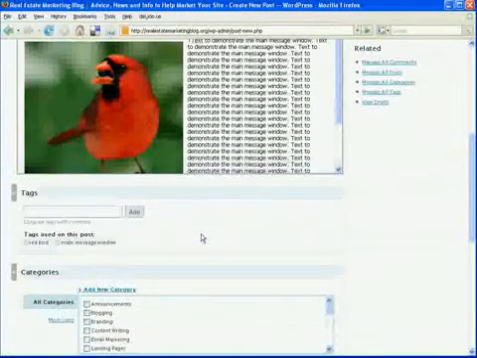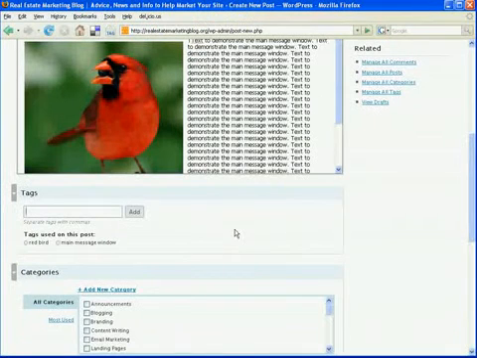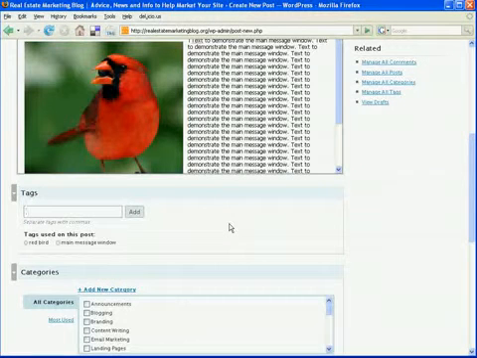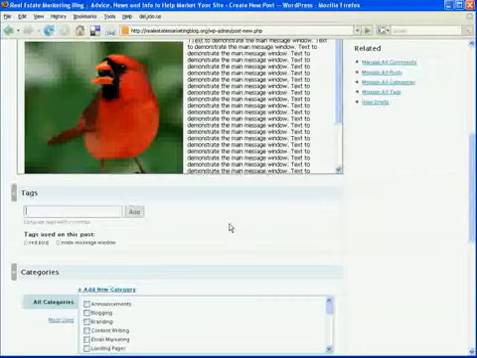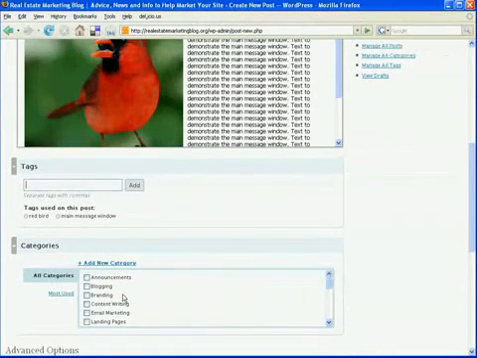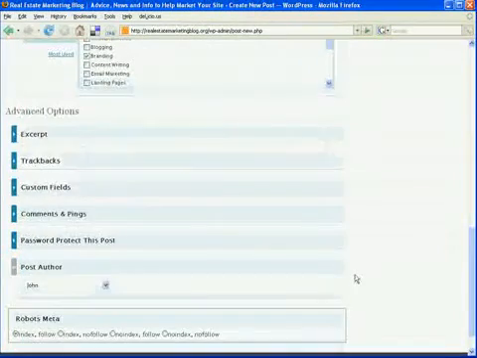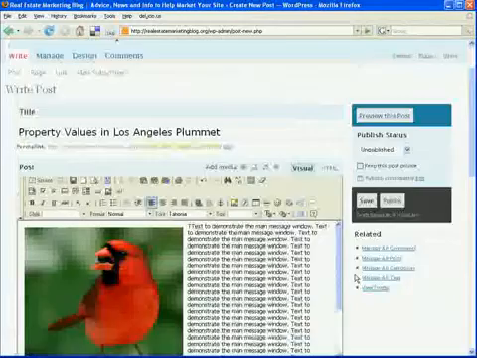A category is a way for you to categorize all your blog posts. So if you have, for example, if you write about foreclosures a lot, you may want to create a category called foreclosures so that you can put all of the blog posts that are pertaining to foreclosures in that foreclosures category. So we're going to go ahead and just add it to a category here as well. And all these other things are nice, but we don't really need to worry about those at this point.